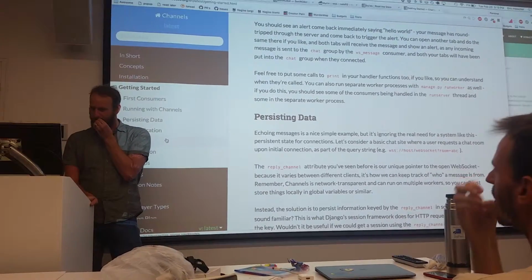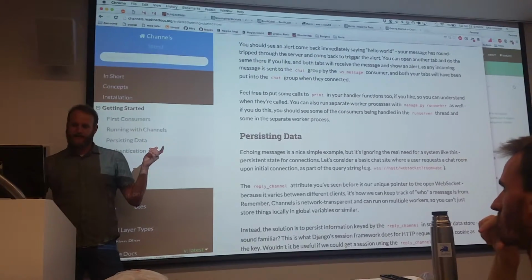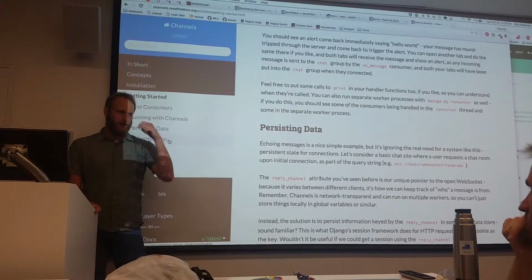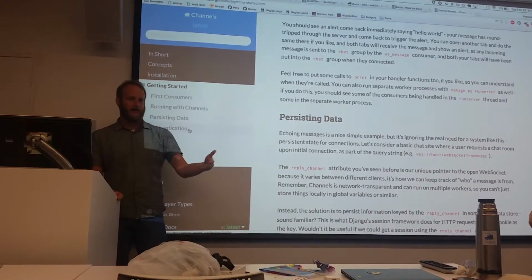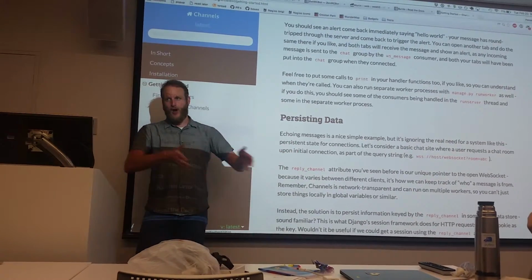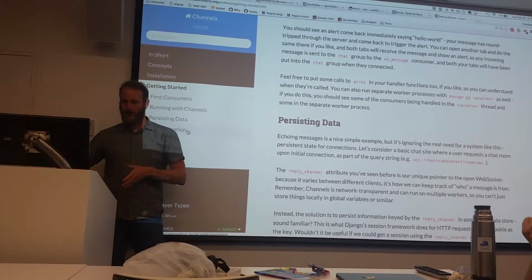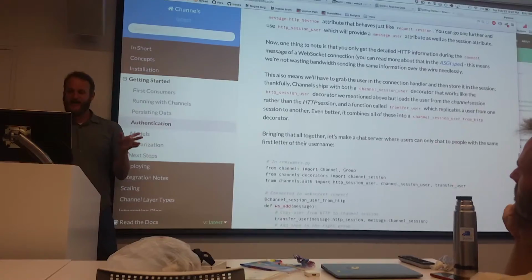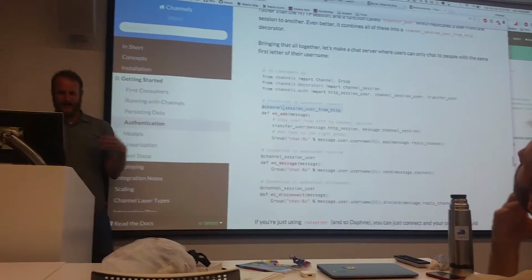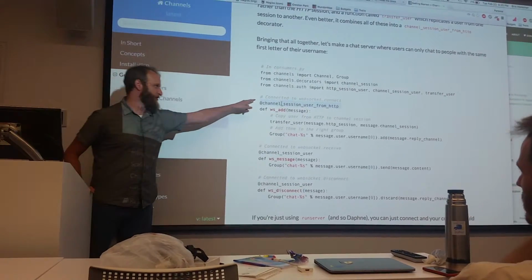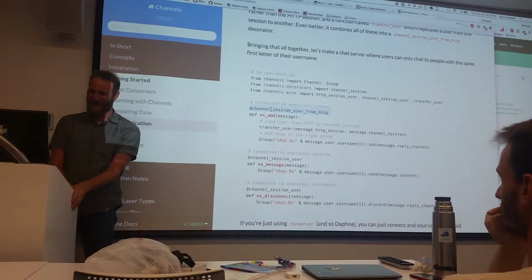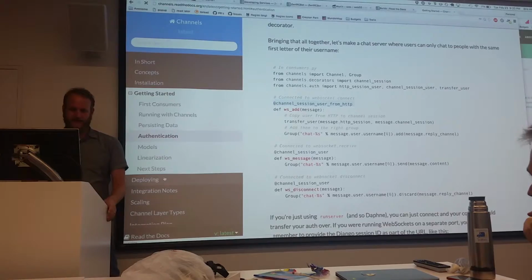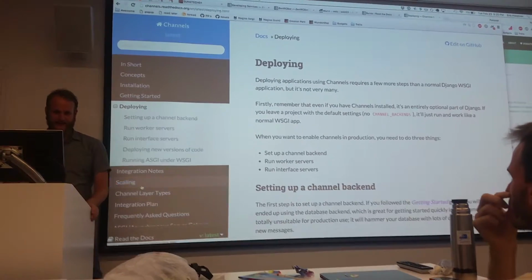As you can see in the docs, there's some transparent support for authentication. Whatever authentication backend you're using for your web views will also work for your WebSocket views. It's semi-transparent. There'll be a decorator right now, called channel session user from HTTP. It's a little gross, but yeah. There's some notes in the docs on how to deploy it and how to scale it.